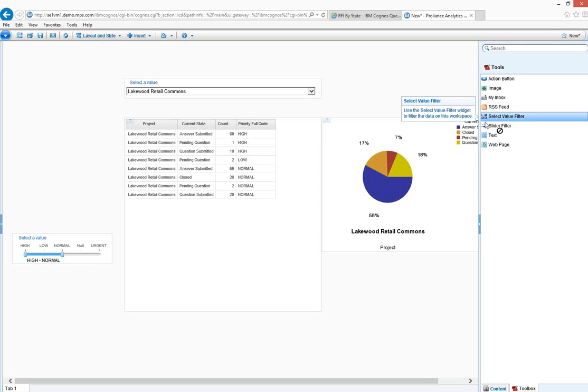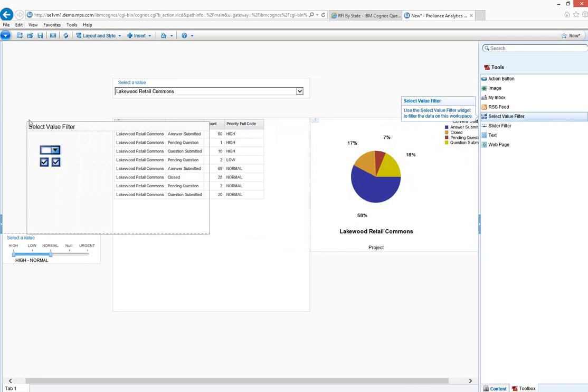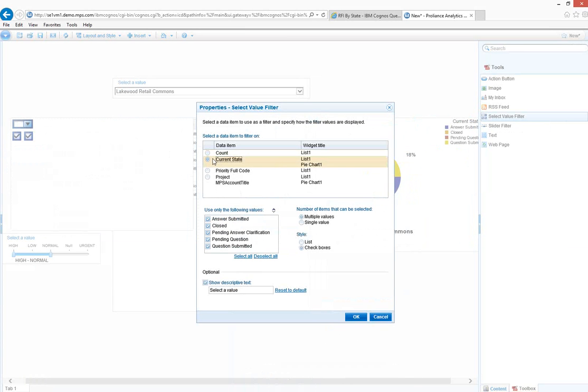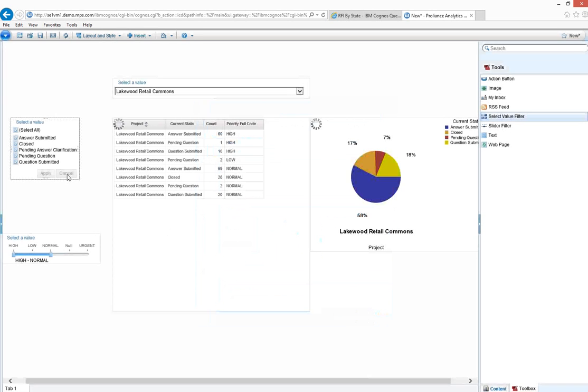Similarly, I might want a different type of range of values, but for the workflow state. Let me pull that over there. And that's the current state. And here's all the states that are valid. And I want maybe this to be a list of checkboxes. Yeah, that seems fine. And I want multiple values. So I'm going to click OK.